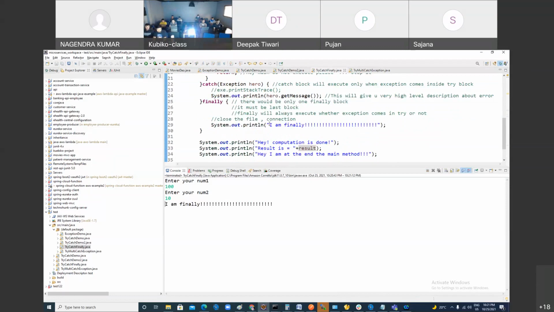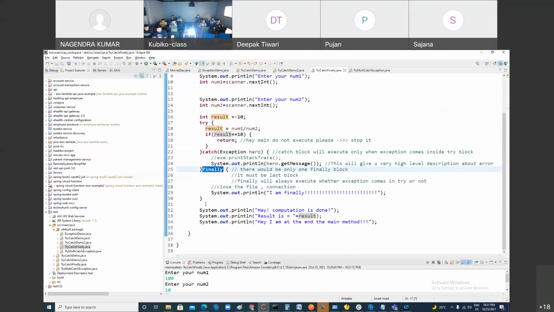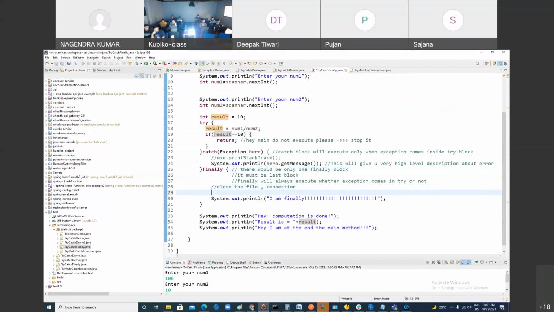So finally is special compared to a normal statement. If you got it, say I got it. Otherwise, I don't understand. So here I can write one more statement. Finally will execute even if we write a return statement inside which block? Try block. This concept is clear to everybody?